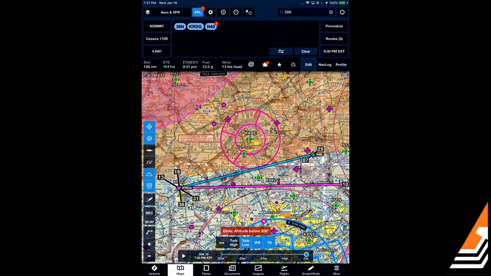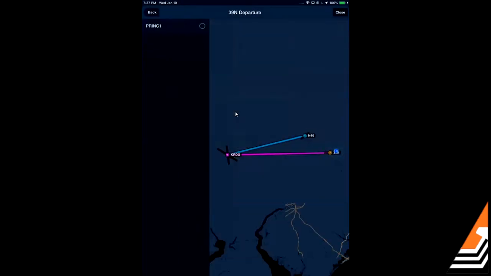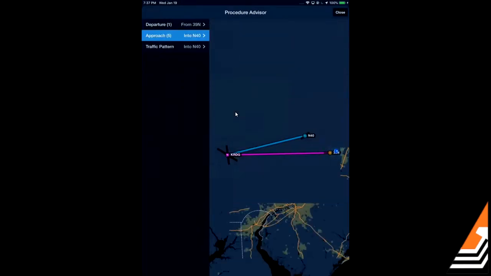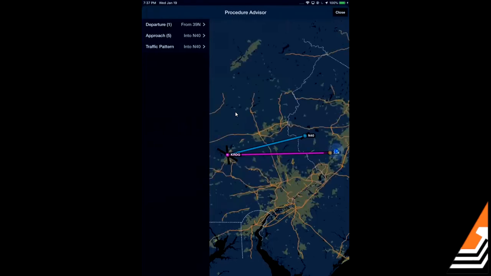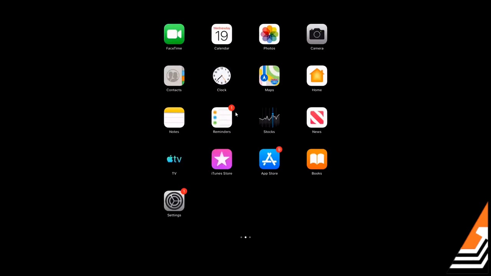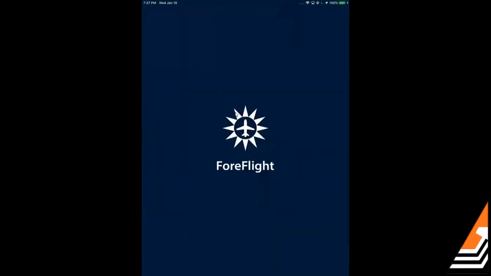So let me take a look at this over here on the top right. To the procedures, for example, if I wanted to add an approach into Sky Manor, maybe some kind of instrument approach, I can do that. But even if you're flying VFR, ForeFlight can help you figure out these different traffic pattern entries. Oh, so I think my app just crashed over here. Let me get that back open.